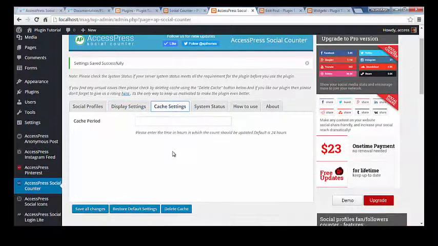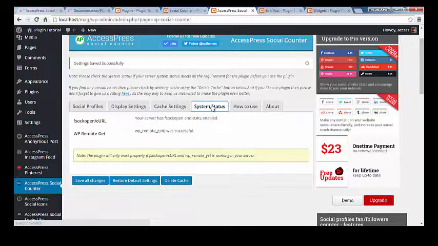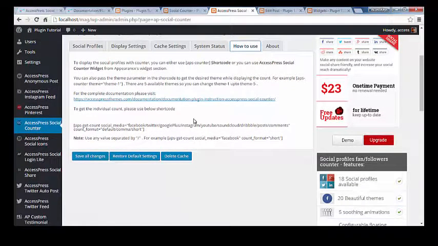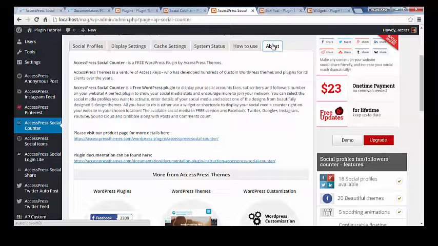You'll get the option to add a cache period, that's the amount of time that your site fetches for new data. You get a system status, a quick tutorial on how to use the plugin, and you get an about section with a description of the social counter, a details page, and the documentation of the plugin itself.